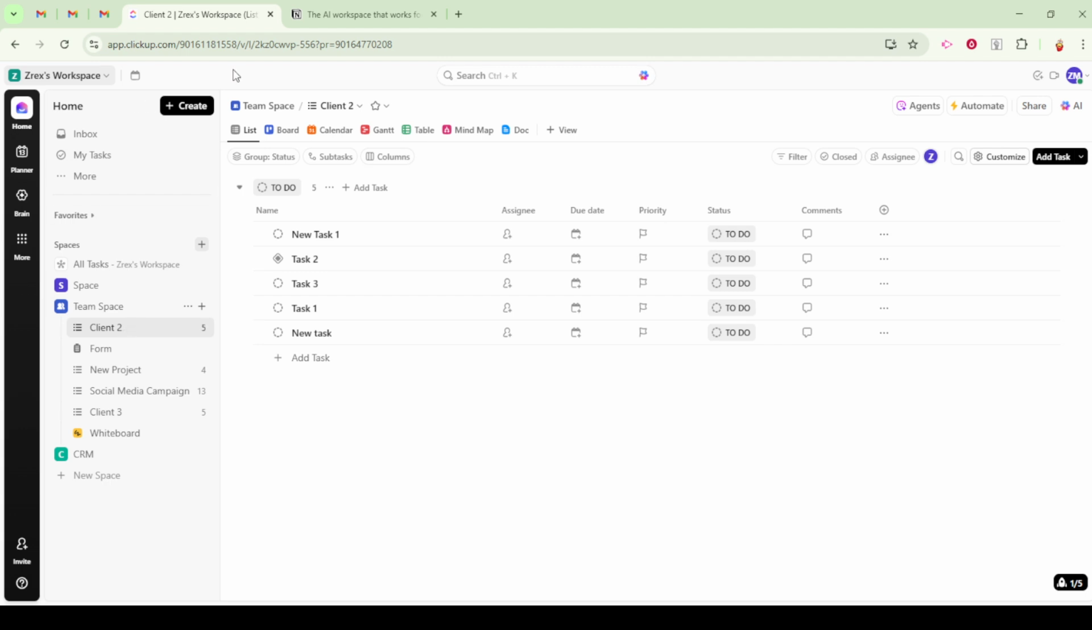After you locate the address bar at the top of your screen, what you're looking for is the section of the URL that follows /li/ or /l/. This string of characters is what we refer to as the list ID. It's a combination of numbers and letters, unique to the list you're viewing.